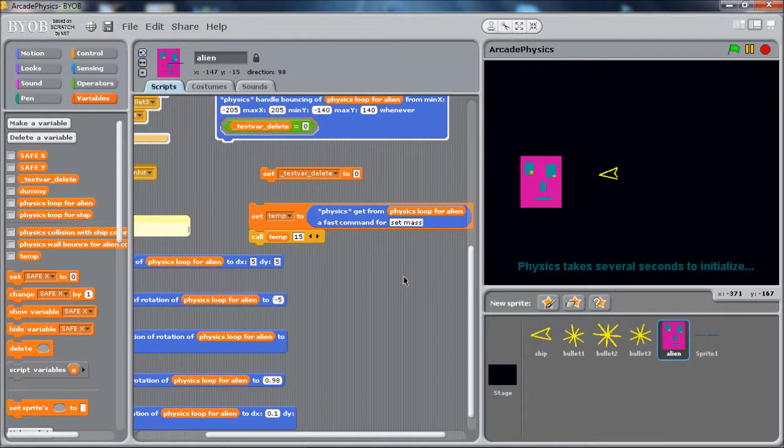So let's see. We're bouncing normally right now. And if we run this bit of code, now the alien should be much heavier. See, so now we can't move him quite as easily. So there you go. A little bit of monkey business to get that to work, but this will give you quick access to all the different commands if you need it for some reason.